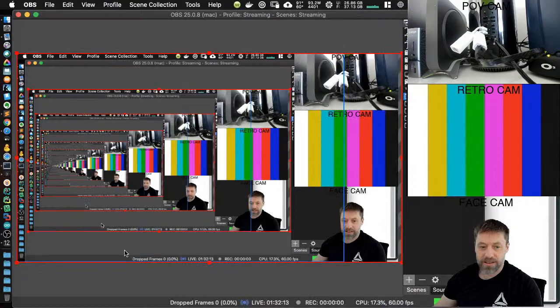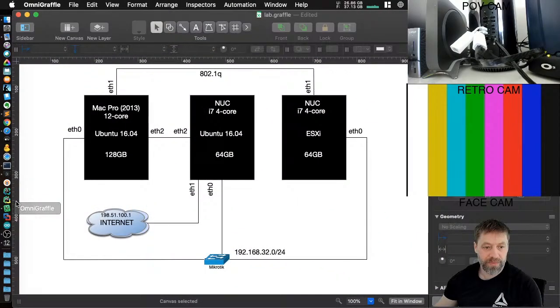Let me just share my desktop. So here we are with the diagram. So far today we've managed to get this NUC connected to this Mac Pro, connected to the internet, and we've got a router running in here, a router running in here, and everything seems to be working just fine. I think either later on today, probably, maybe, we can spin up this other NUC and get these three talking together, and see how far we can make that move.